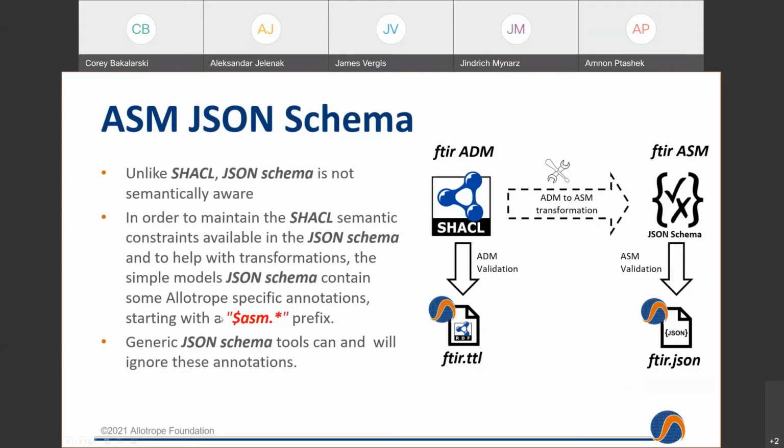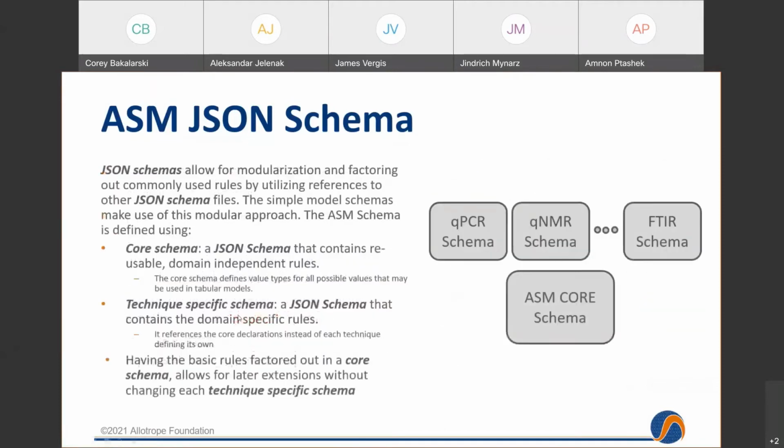Generic JSON schema tools can simply ignore these annotations. So this is very important to mention: our JSON schema includes the special prefix $ASM that maintains the semantic compatibility to the ADM.